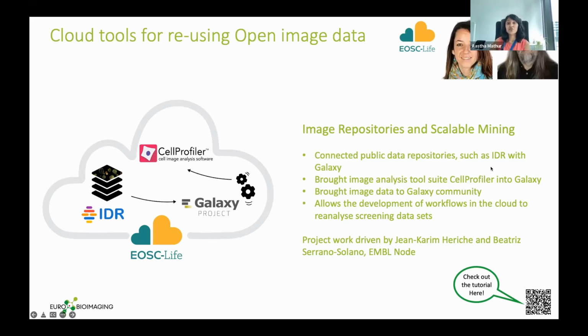And in addition to just being able to get the data out of these repositories through Galaxy, they also ported a lot of image analysis tools belonging to the CellProfiler suite into Galaxy so that people can use them now. In addition, they also brought image data to the Galaxy community, because Galaxy is often and very widely used by the omics community for transcriptomics and genomics data analysis. So this was one of the projects that has already taken place. And if you want to have a look at the tutorial, look at the QR code here. It's very nicely explained if you want to have a look at it.